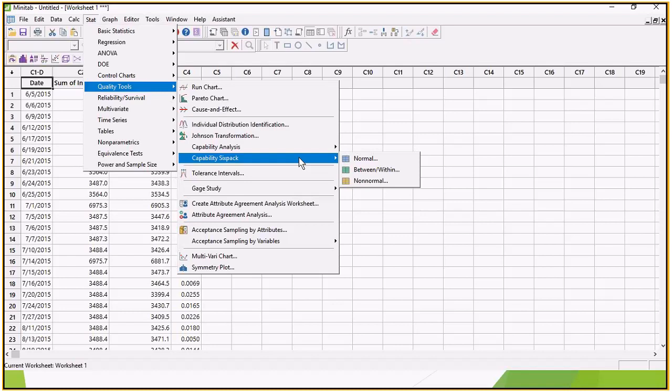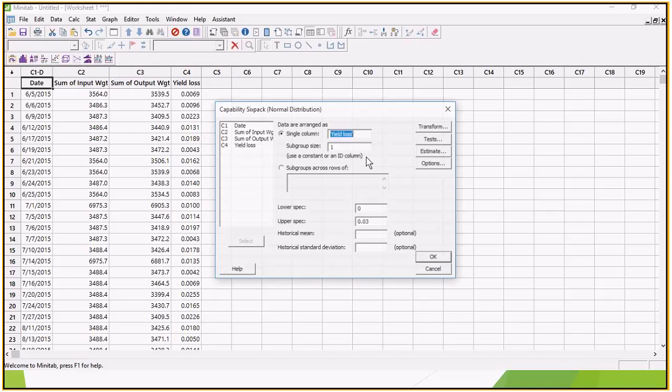Now what's the meaning of six pack? It gives me six graphs, which not only talk about capability but also about stability, and whether the data is normal or non-normal, and there are many other things. Let me show you this. This is very useful. So just click on Capability Sixpack and go to Normal.